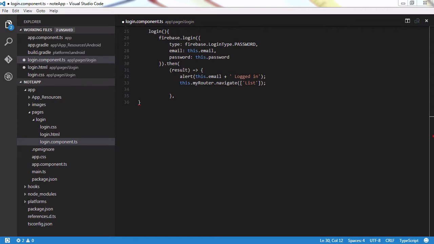After we alert the user that we have successfully logged on, we will use router navigate. In order to make this work, we supply an array with the route that we want to navigate to. In this case, we will navigate to the list route. Then we add the error function that will log the error as well as return the error to the user.